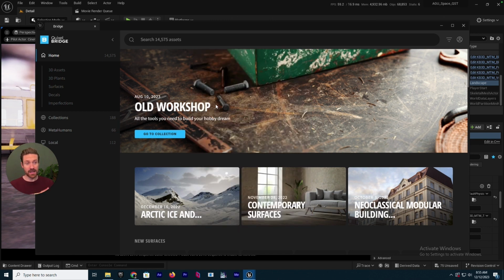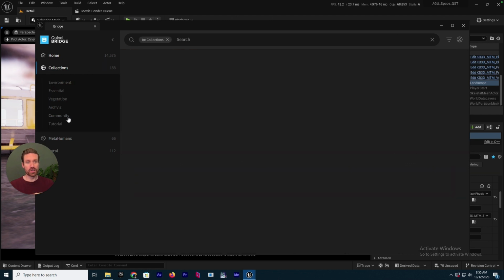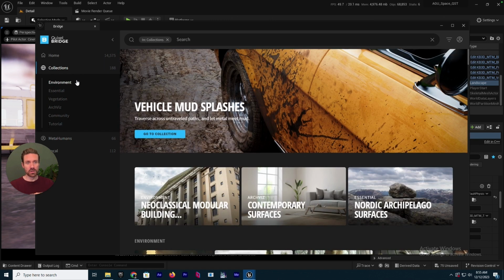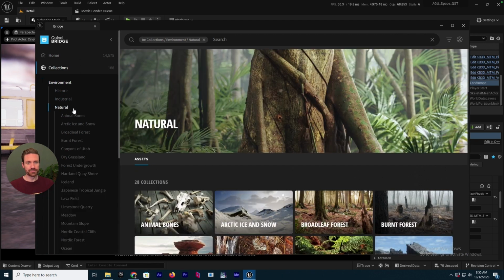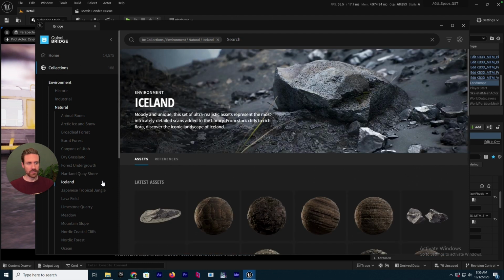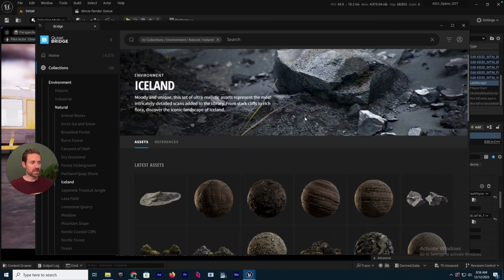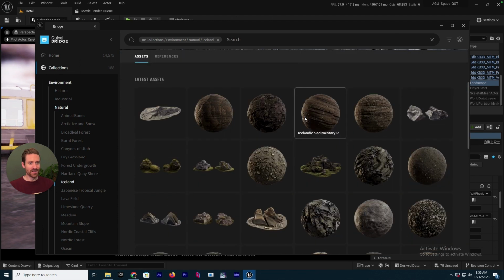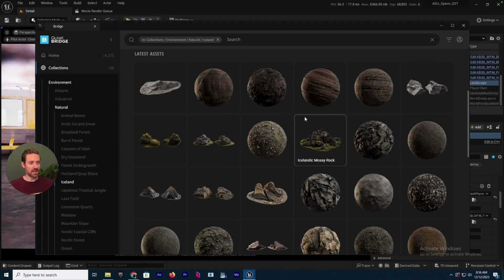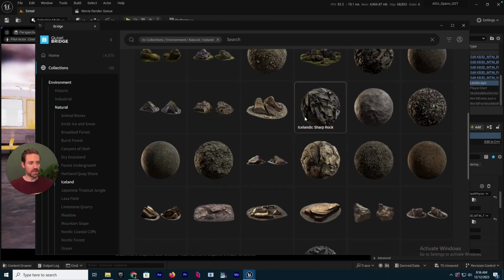So here we are inside Quixel Bridge. I will go into a lot more detail on this in another lesson, but for now, we're just going to go and look for some spacey rocks. So I'm going to go to Collections, Environment, Natural, and then down here, I have Iceland. And if you've ever been to Iceland, you know it does look a little bit like the surface of the moon. So we're going to use that to our advantage, and we're going to grab some of these assets.